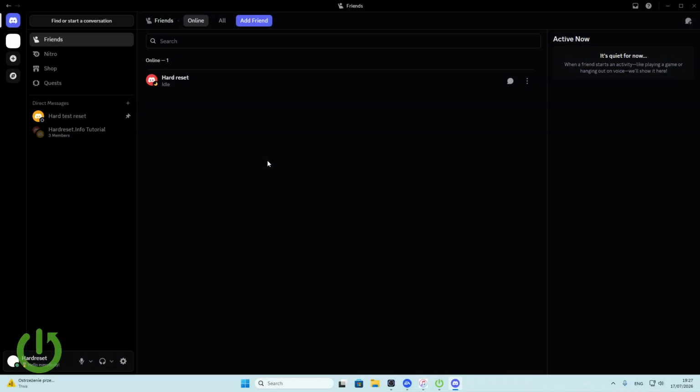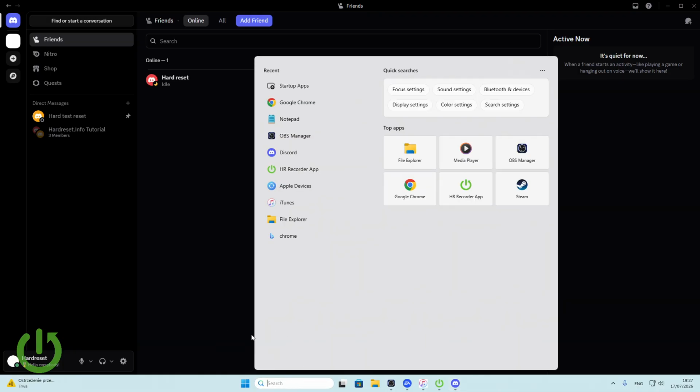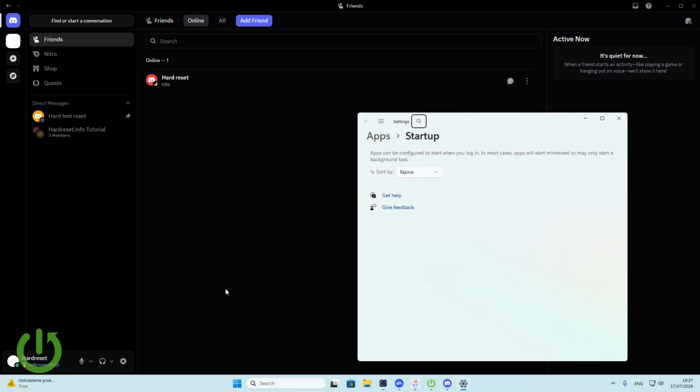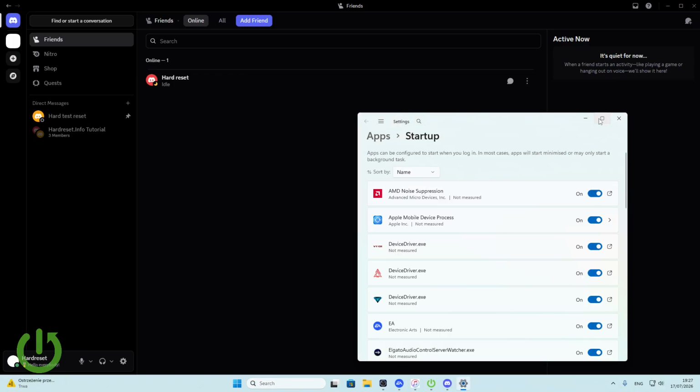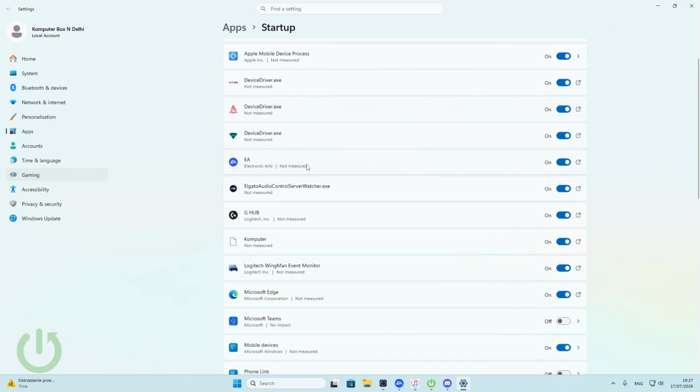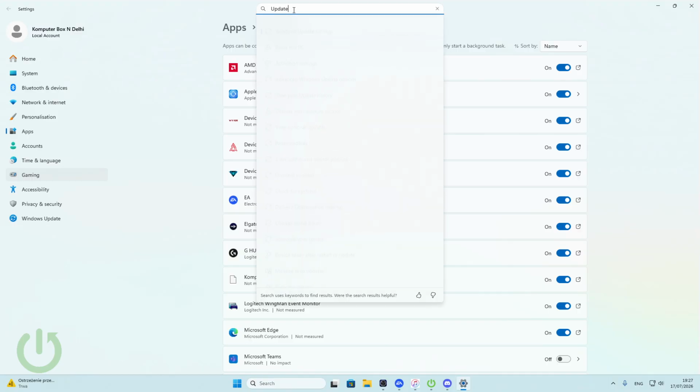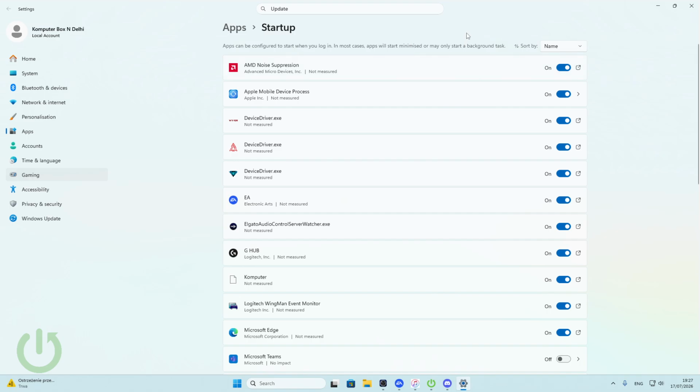So first, what we're going to do is go over into the Windows search and type startup apps. As you can see, now we are in the settings. Let me make them bigger. Here, what you want to do is find the setting right up top here and type in update. If you cannot sort it like this, you can also sort it by startup impact.